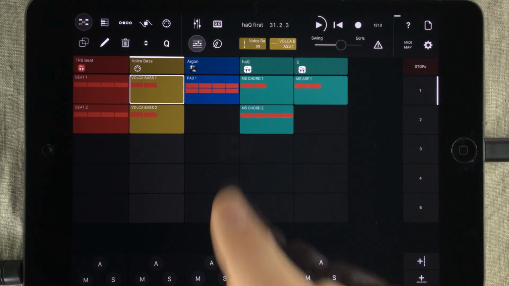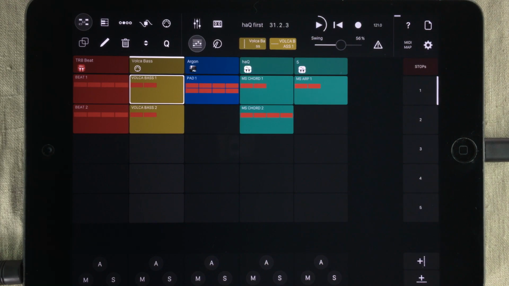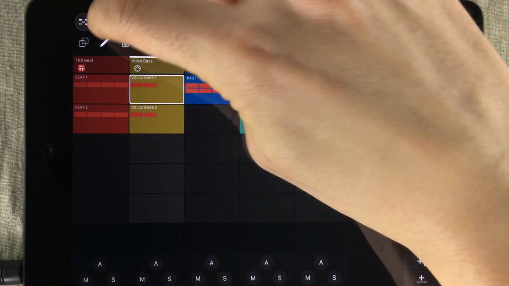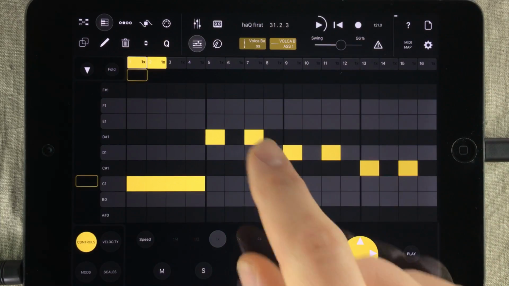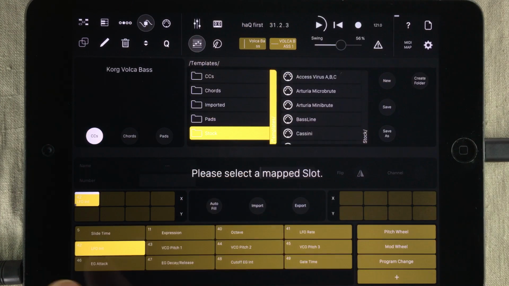It's so light you can even run it on an iPad 1. Modstep is packed full to the brim with useful features for MIDI sequencing. An easy to use piano roll editor, a step sequencer with MIDI modulation controls, a MIDI template editor.